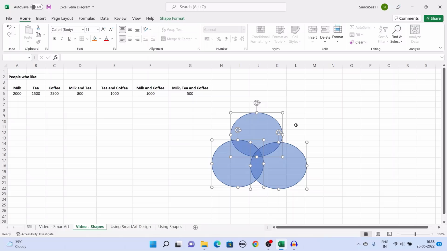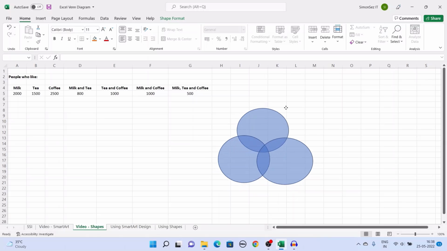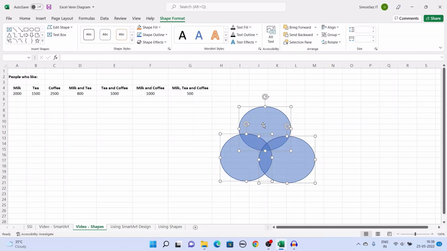You can move the chart, add text by using the above-mentioned steps in the previous method. You can change the style, color, and layout of the shapes and text using the Shape Format option.